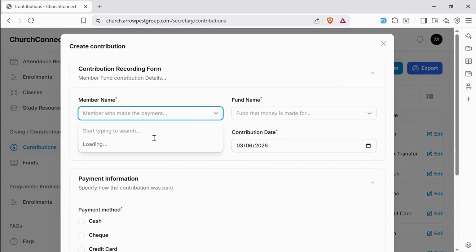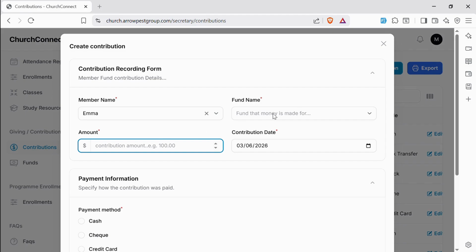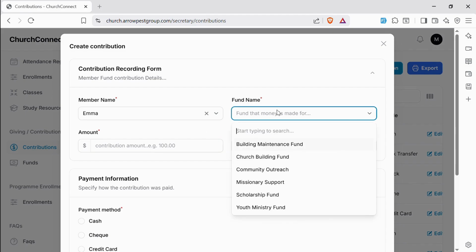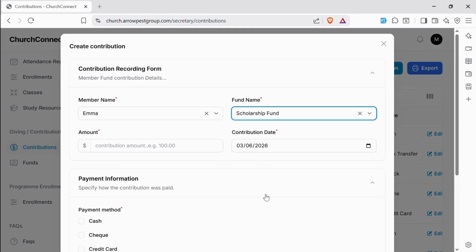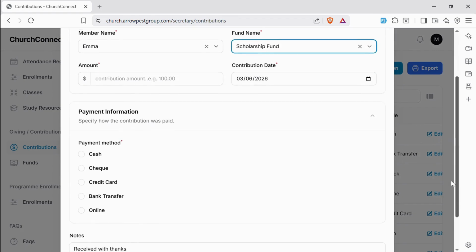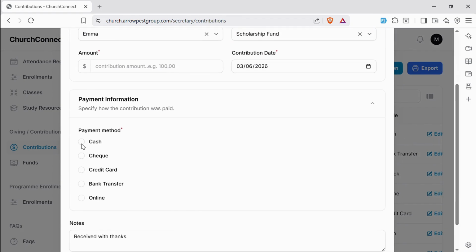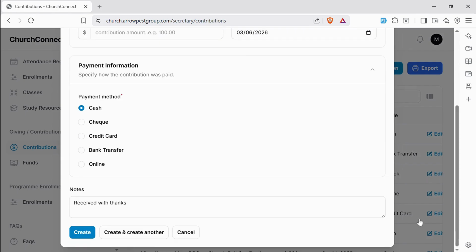Like, you have received some contribution from a member. You insert the amount he has contributed, and the fund type, which fund he is contributing towards, for example the scholarship fund. Then you insert the remaining details there, and you create that.